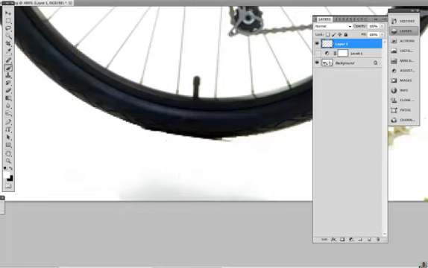Very small brush. We just go in there, like that. There's a little bit of shadow there. Okay, let's zoom back out.